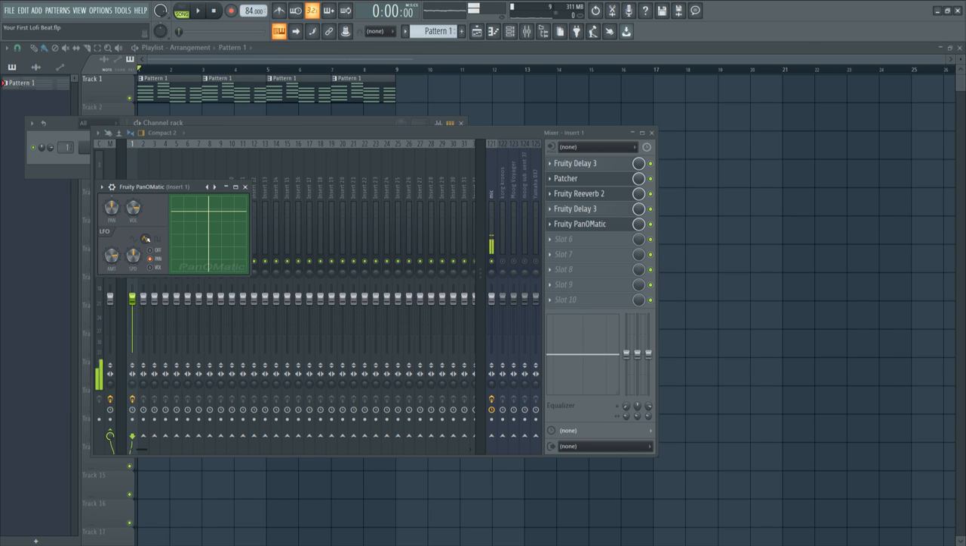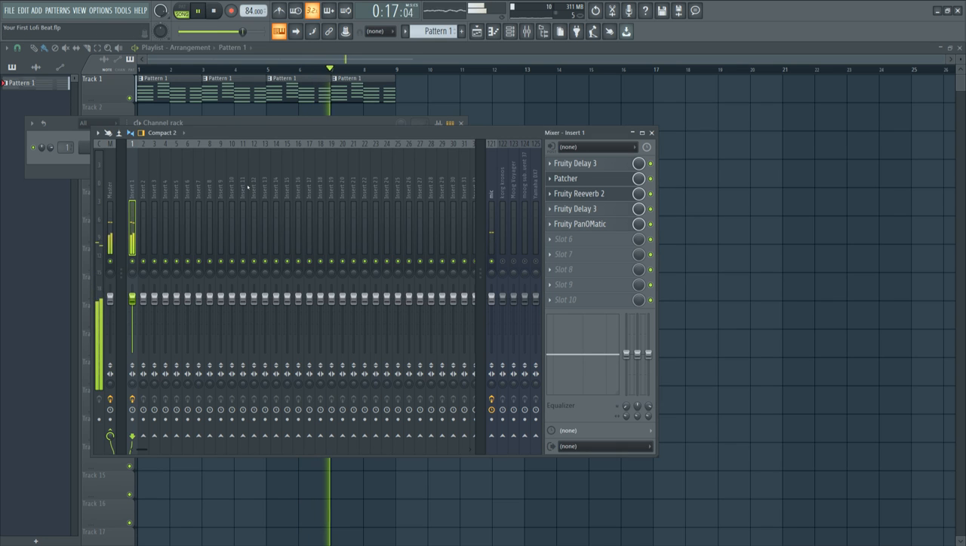Let's just turn the amount up and turn it on pan mode. And turn it on the middle shape here, which is a triangle. Turn your speed up a little bit. I'm going to turn my amount down a little bit so it's not too over the top. And then let's pull the fader down so it's not super loud.